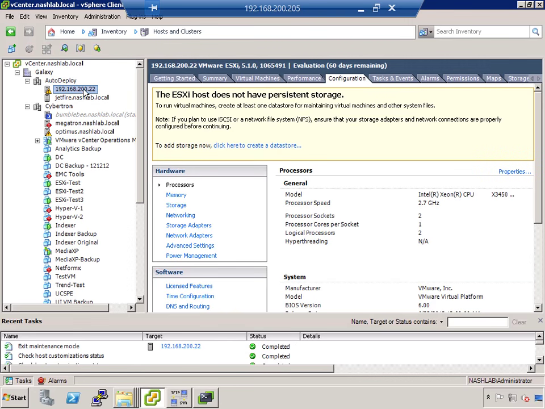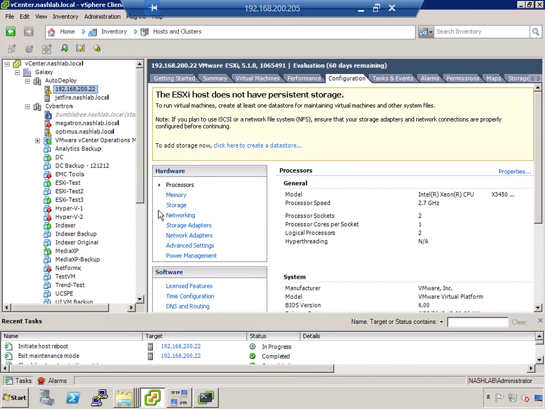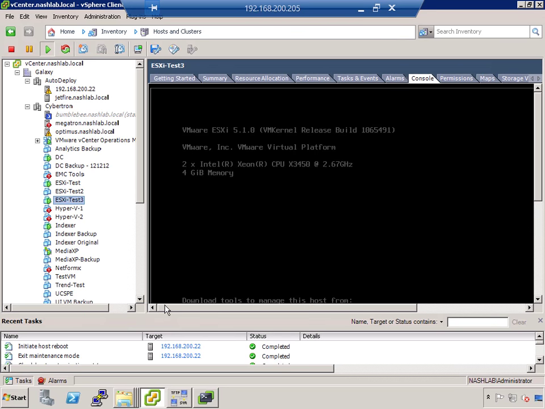And I'm going to reboot this server. The reason I'm rebooting the server is because I want to make sure when he joins next time, he's not still in maintenance mode. That'll tell you if your answer file is correct. So give it another few minutes, and we'll wait and see what happens.